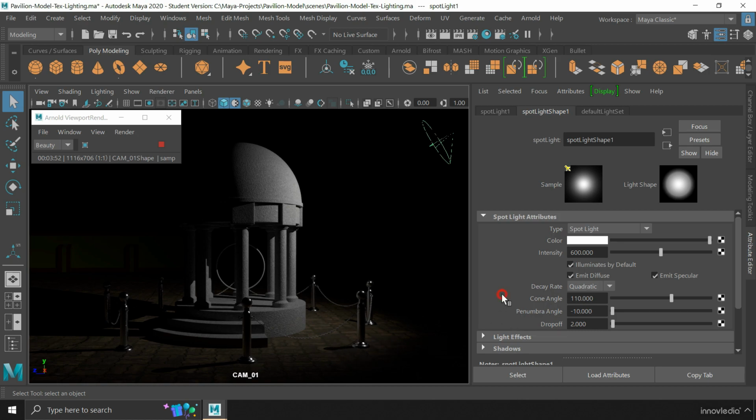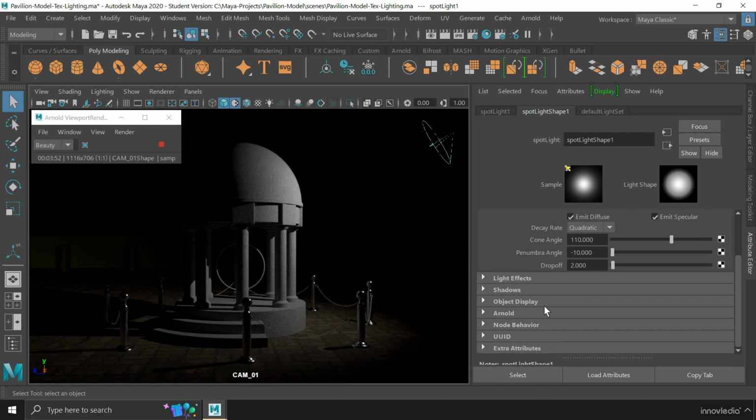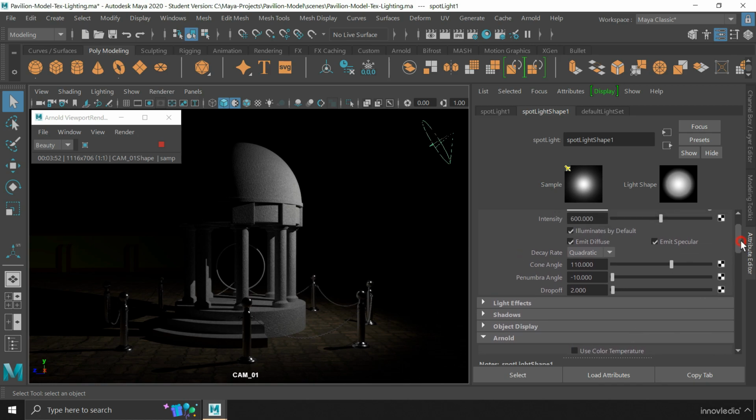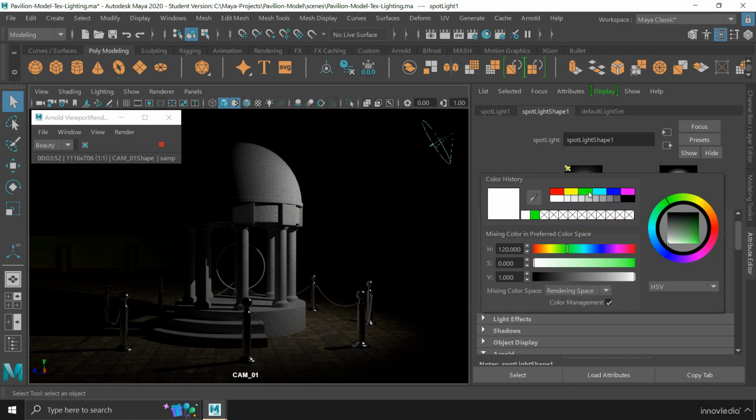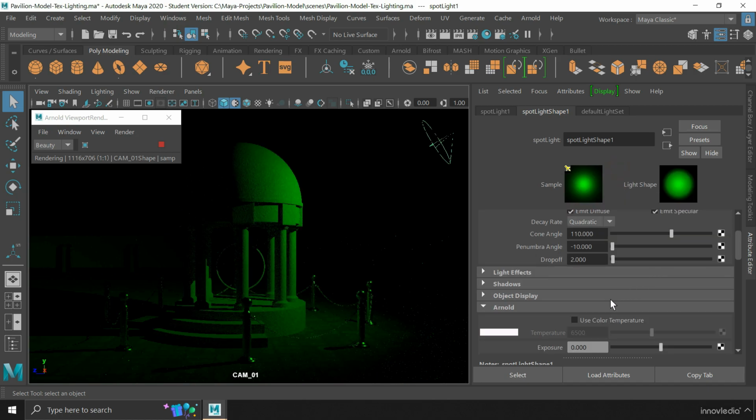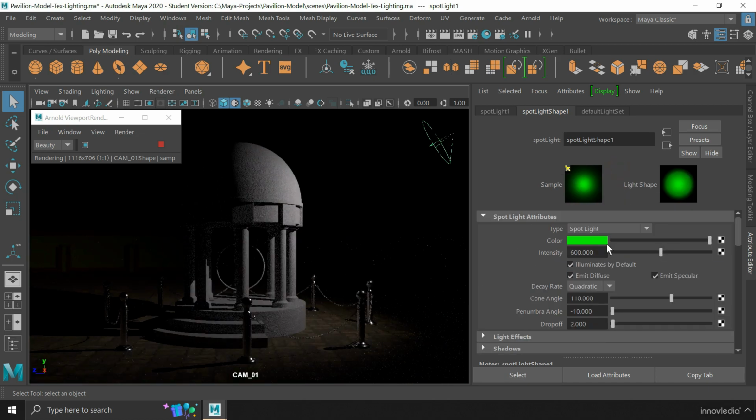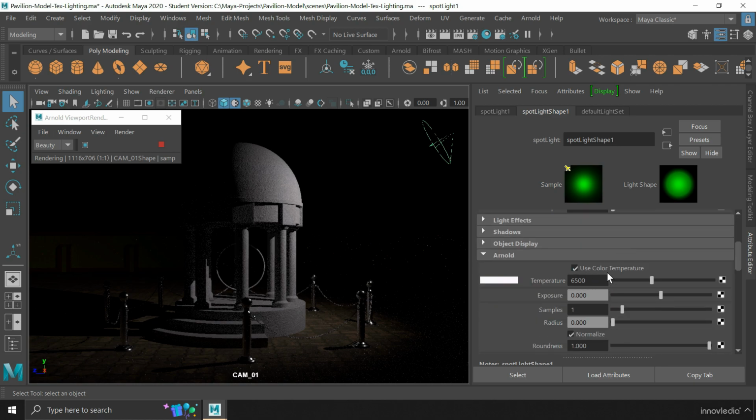Now, if you scroll down, we are going to find here another section with the name Arnold. You have to click on this little icon to expand this section. The settings here generally override the above settings for the default lights of Maya. Alright? So, here is a checkbox for using color temperature for light. And if I check this, it will override the color attribute of light. Which means, if I set the color of the light to green, and then come back here and check this box, it will disable the color attribute and use the color temperature instead.